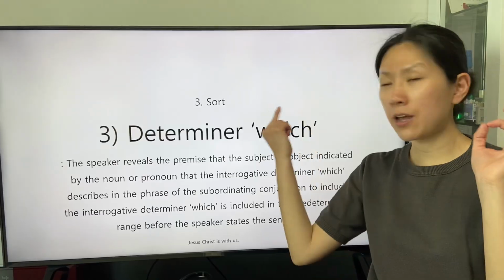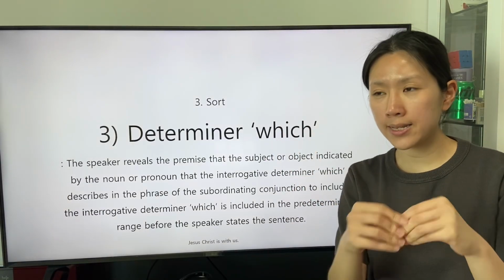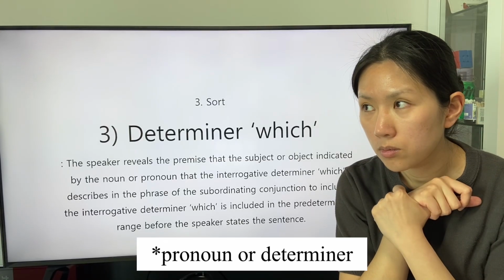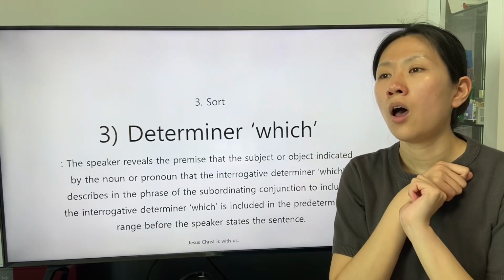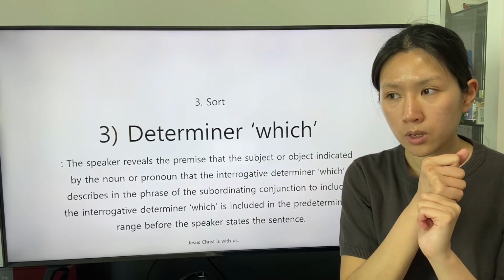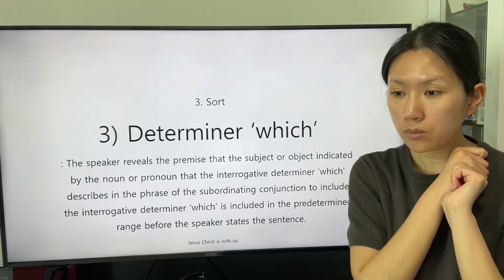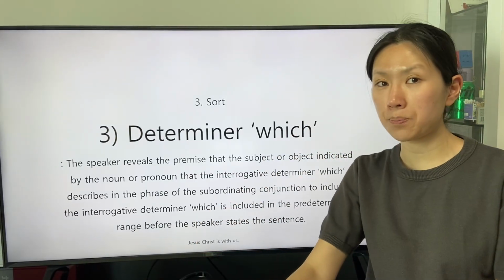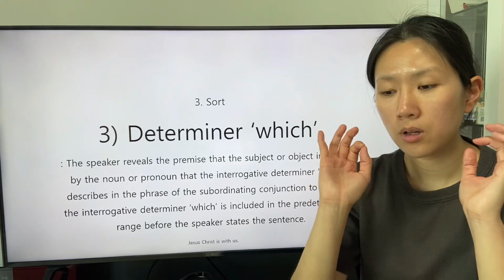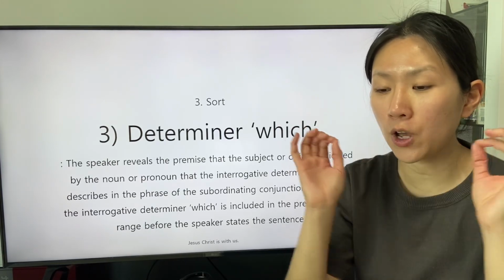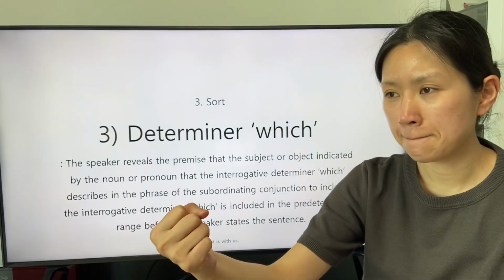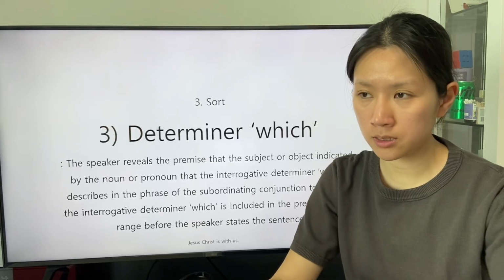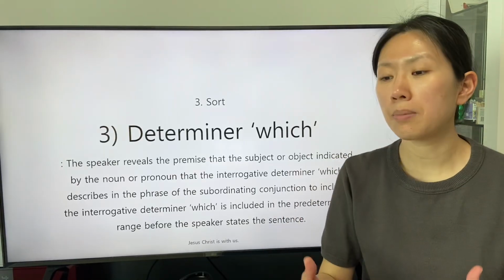The noun which that is applied as an interrogative or a subordinating conjunction to link the subordinate clause that has the trait as a pronoun. The classification of the object described by the determiner which is changed by the speaker.